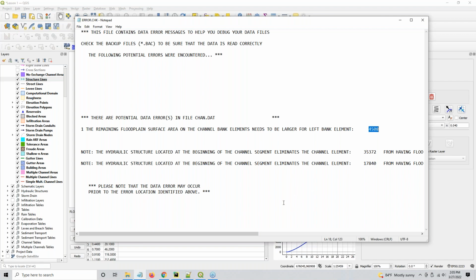And this is grid element 4508. This is your actual error. It says the remaining floodplain surface area on the channel bank element needs to be larger. Basically, that's just saying that the two channel banks are a little bit too close together.